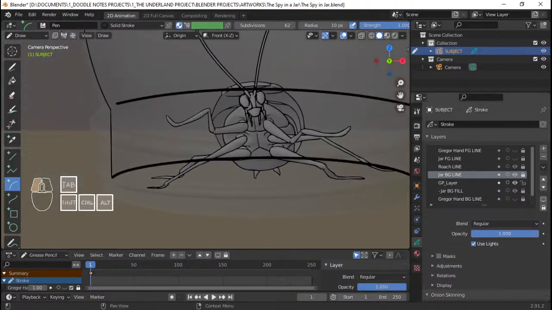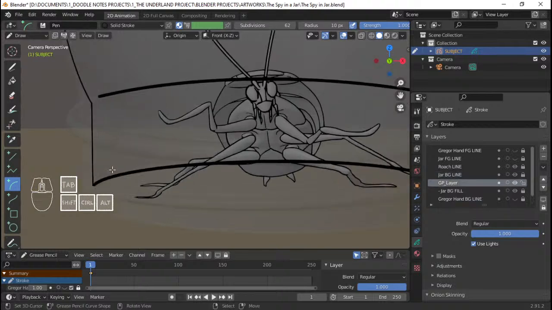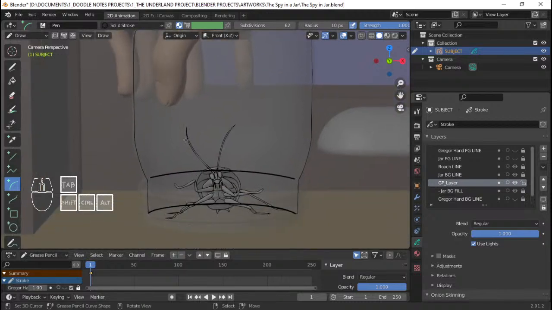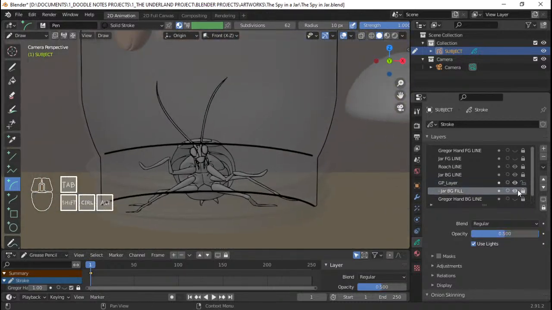Is the jar BG line opacity? Yeah, I reduced the opacity of jar BG line. And go back here. And I think this is good to go. I can just go back to jar BG.